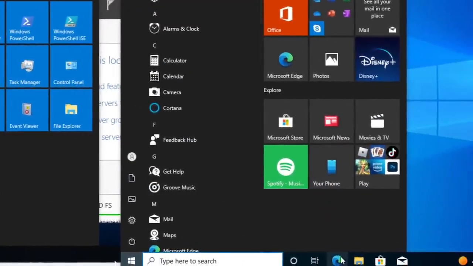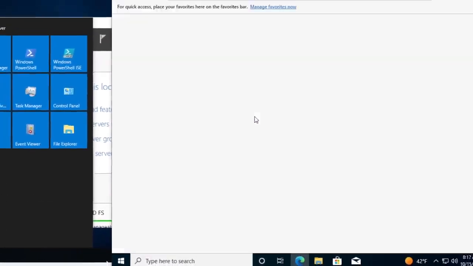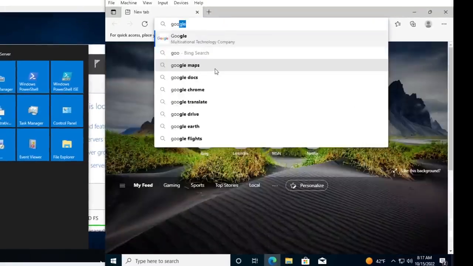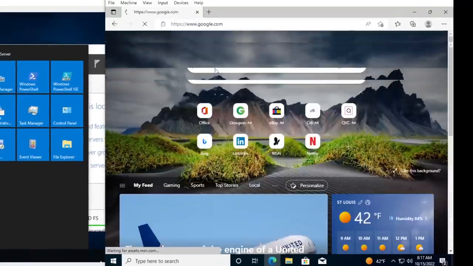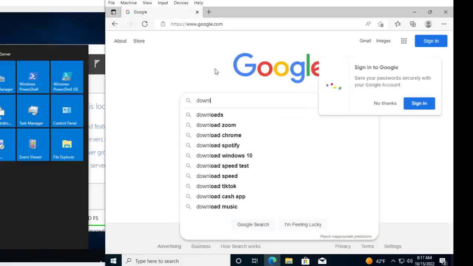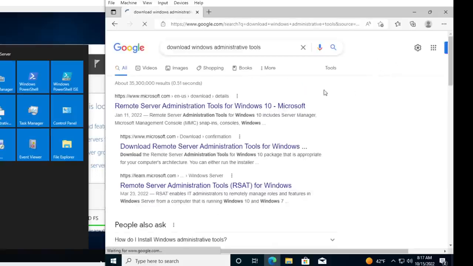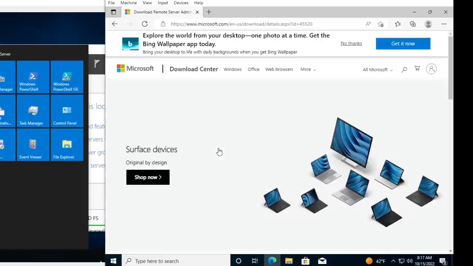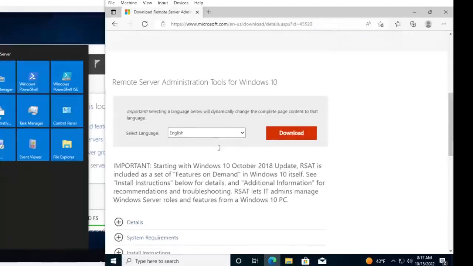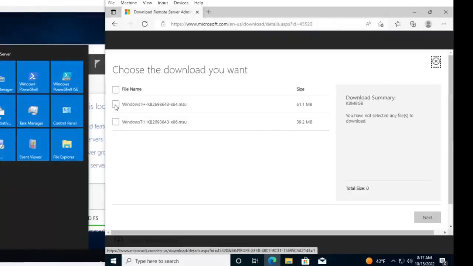And for those reasons, you can simply go to Google in your Windows 10 machine, type in google.com and type in download Windows Administrative Tools like this, and it says here this is directly from Microsoft, Remote Server Administration Tools for Windows 10. So if you click on here, it will take you to a download page where you can download it, and here it is. You simply select download and then you install it.